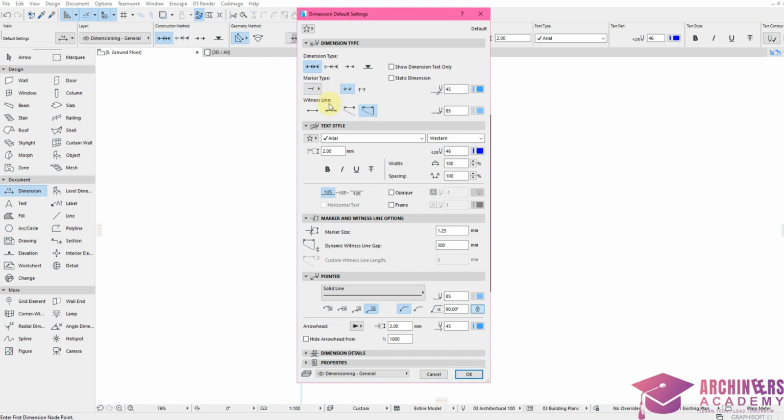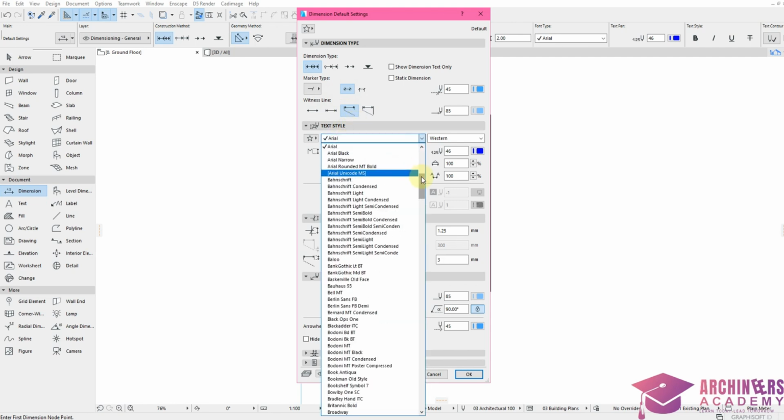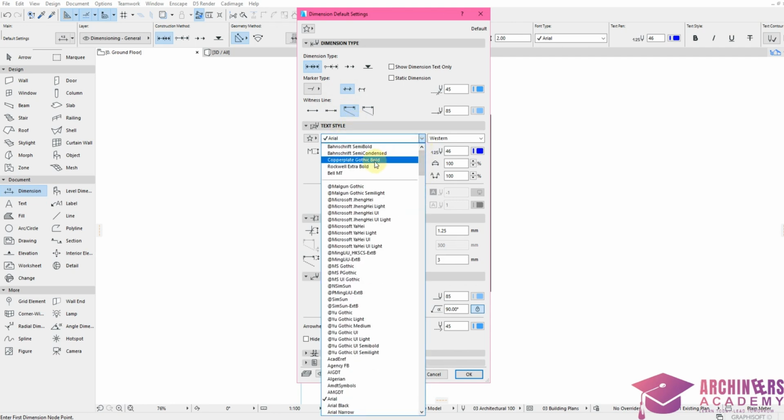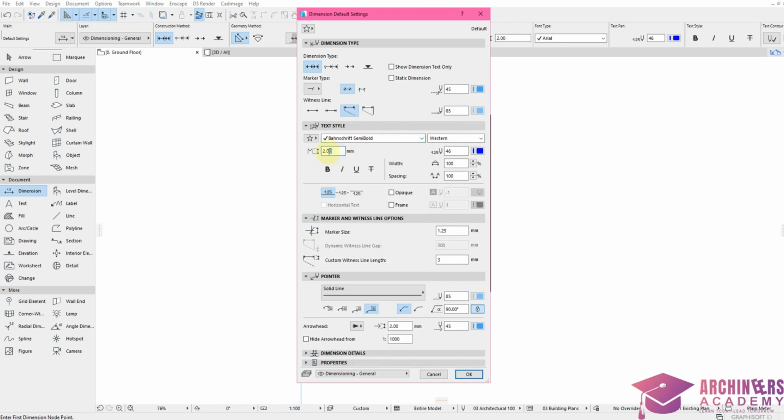So witness line, we're going to make use of custom. Let's custom our witness line. Then your font type, you can choose any font type you choose to. They are all your choice. Then you can increase your font thickness if you wish to, but just know that your font thickness should be bold enough. Your dimension font should be bold enough, because it's the important aspect of your working drawing or your presentation drawing. Your client or the builder, whoever is going to build the house you're going to design, needs to see the dimension you use.